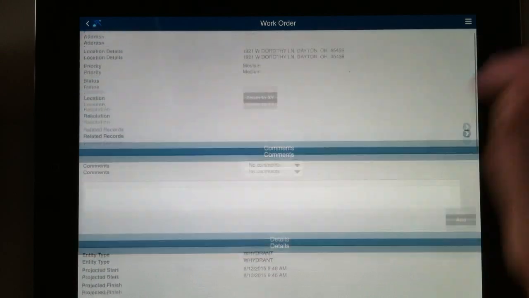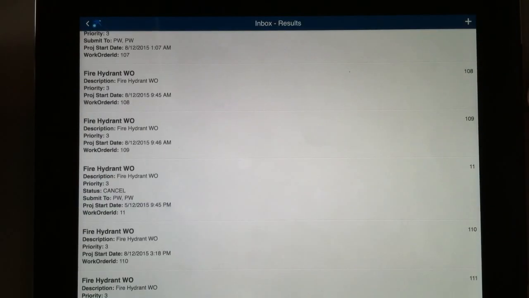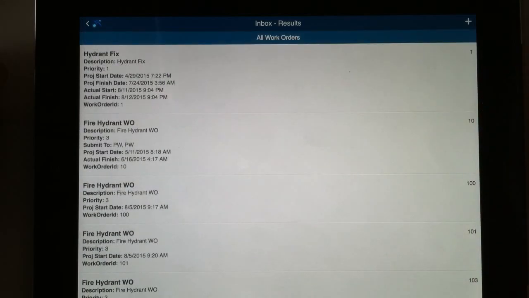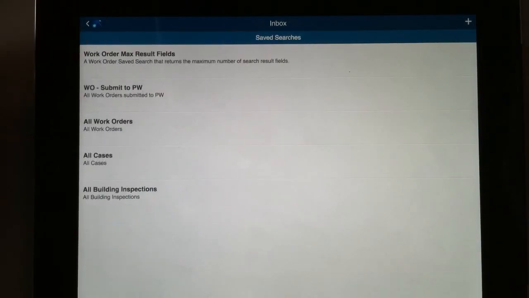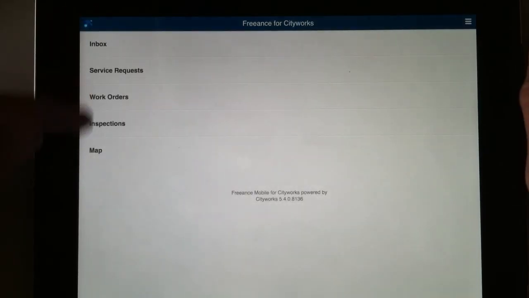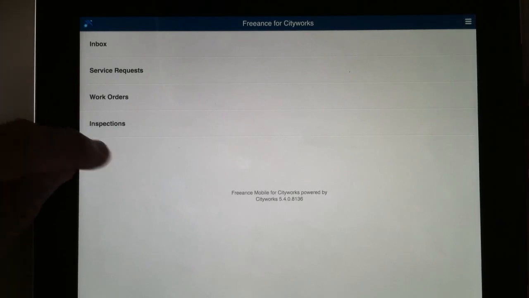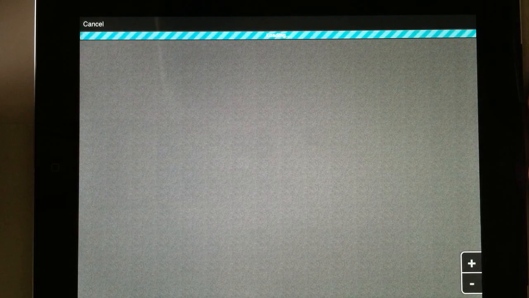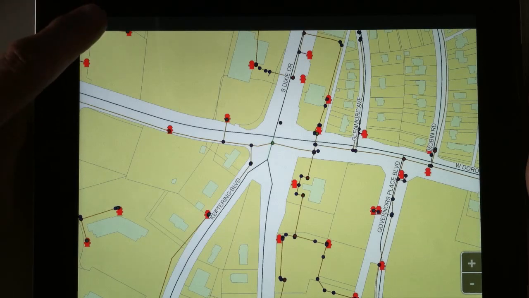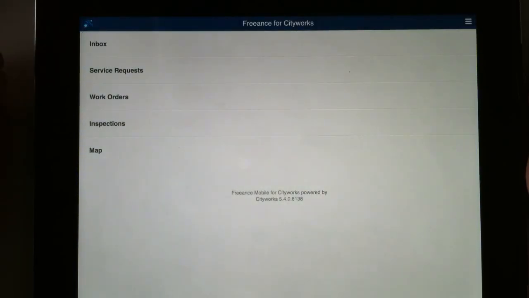Okay. So let's back out of this. Hit back again. Back one more time. And now I've got my map. That's the new function on my main menu. Bring up my map. Map functionality is all the same features. Get out of the map, same way.